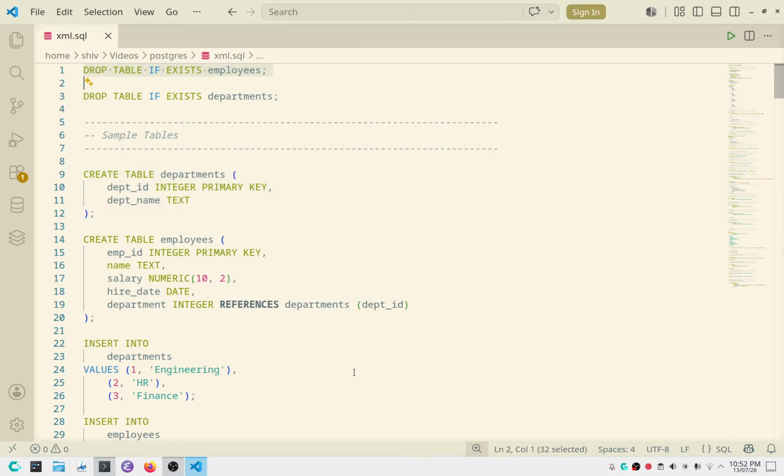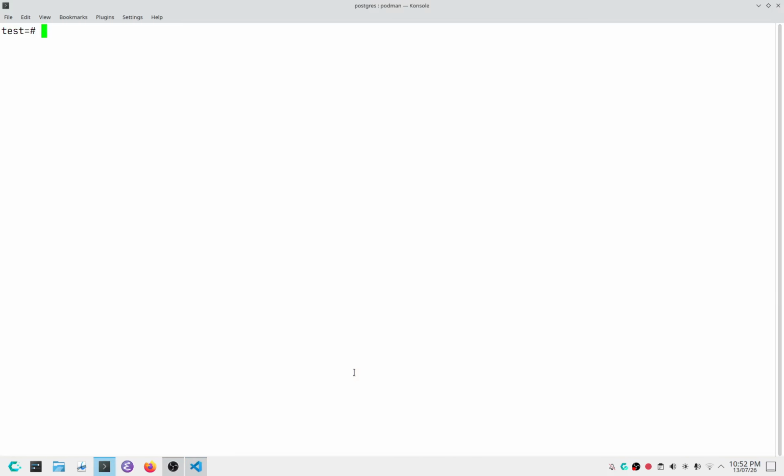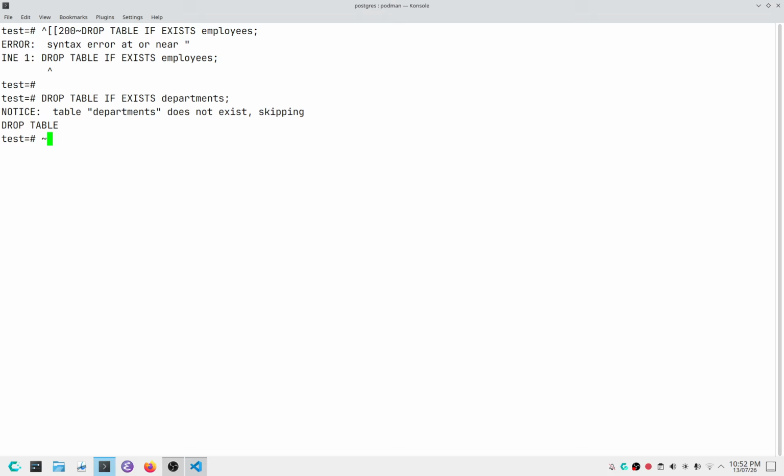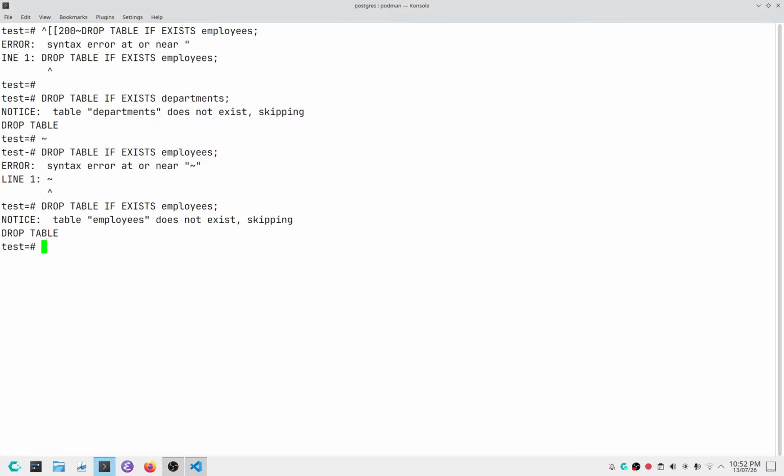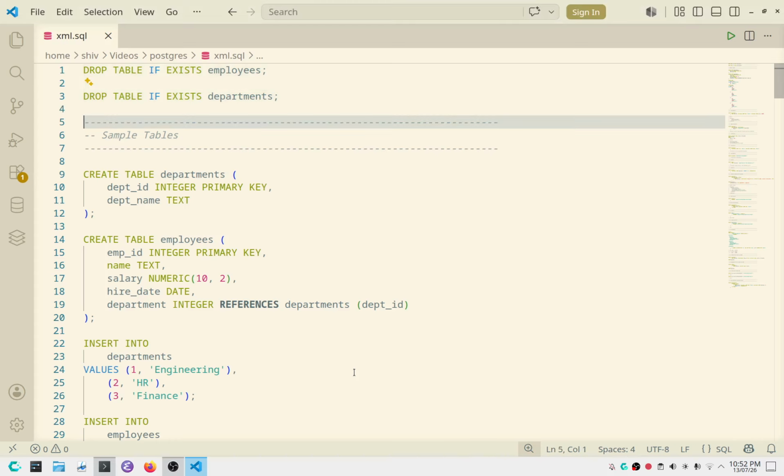So what we do is we first drop these tables if they exist, and it does not exist. Okay, both tables do not exist. There is a syntax error here, so we get rid of this. There is still something. Yep. Okay, so the employees table does not exist and the departments table also does not exist.